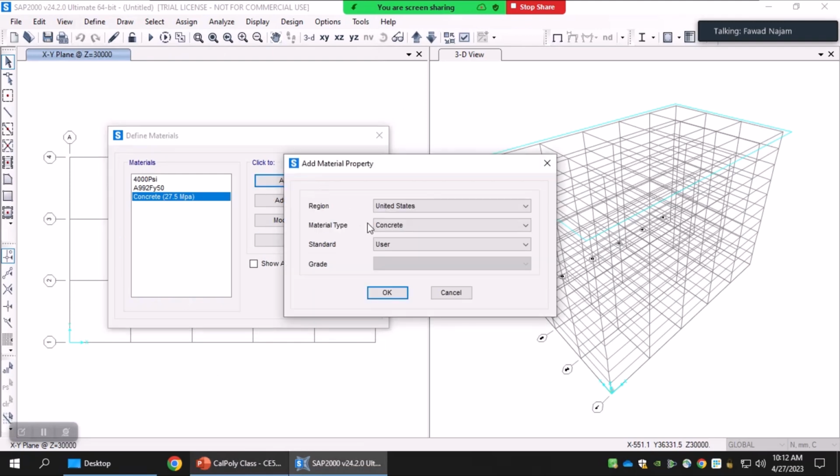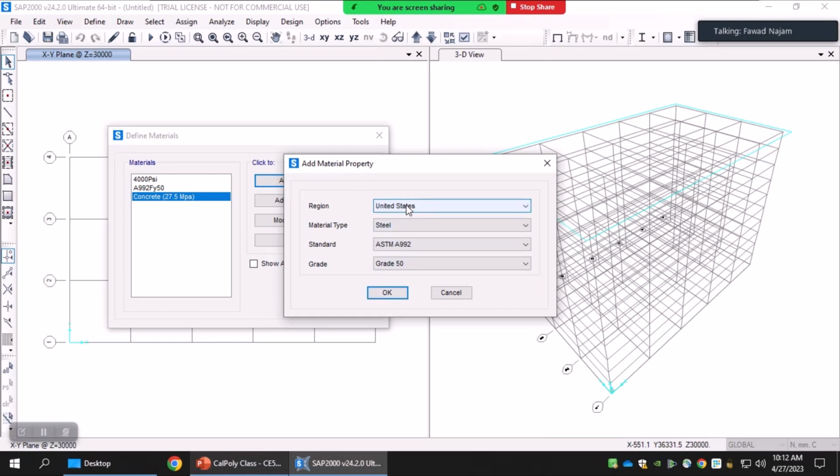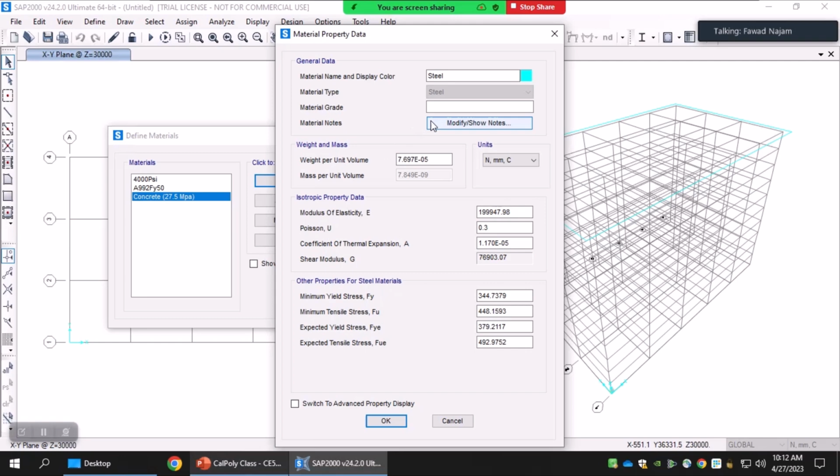Similarly, I'll define a new material, but this time it will be of steel type. Obviously you have to select a particular standard. The standard for structural steel is different, and the standard for steel rebar is different. So you have to select a particular classification. Maybe I can select region as user, and then no standard classification will be shown here.